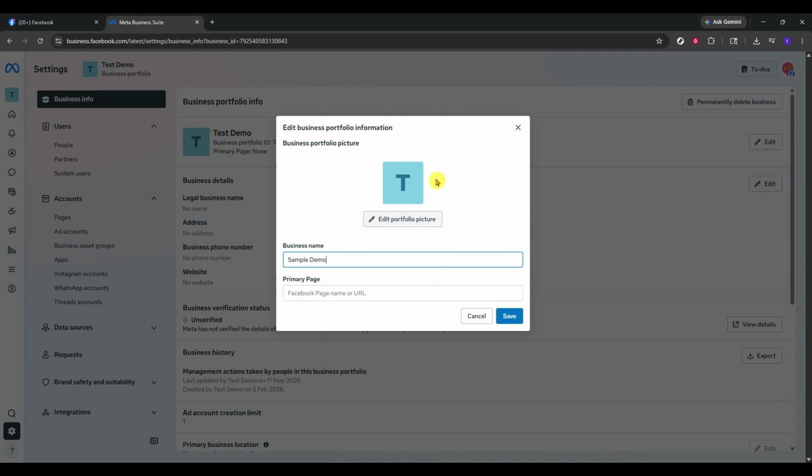When you're satisfied with the new name, click Save. Facebook may review certain name changes to ensure they meet policy guidelines, so the update might not be instantaneous. If a review is required, you'll typically see a notice, and the change will take effect once approved.